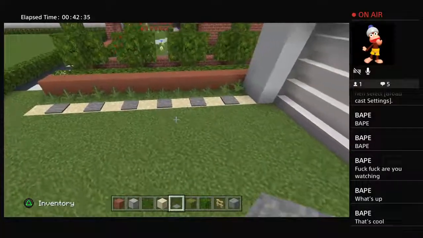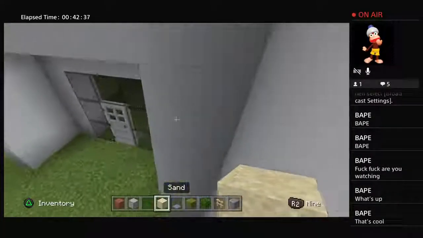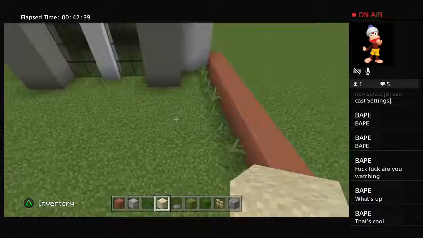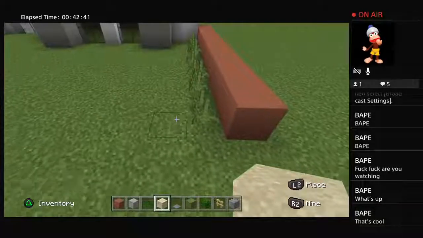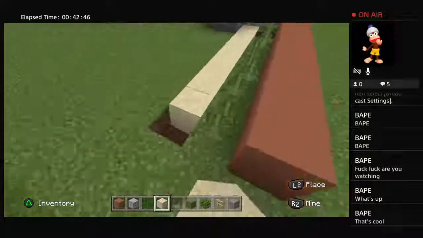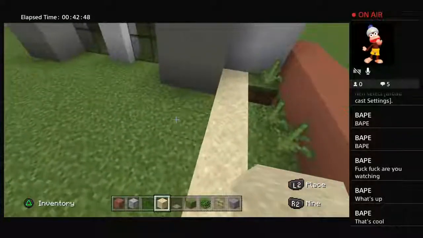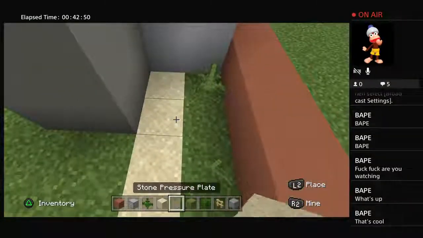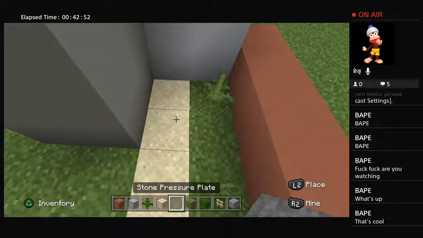So you can use buttons to achieve this effect, you can use stone pressure plates, you can use carpet, you can use a whole mixture of materials. But I just want kind of a rocky appearance and I didn't want to flood my inventory with stuff. But there's many different ways that you can achieve that effect right there.